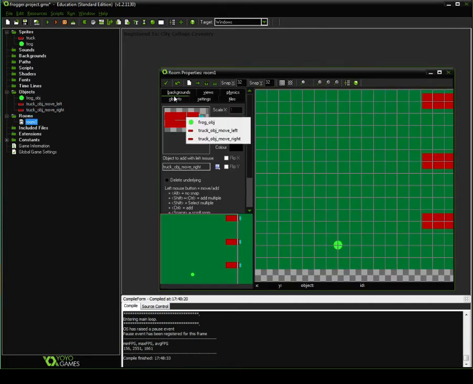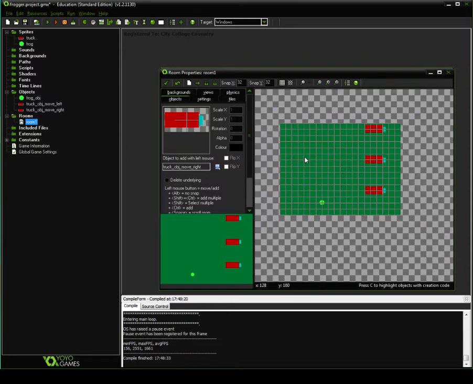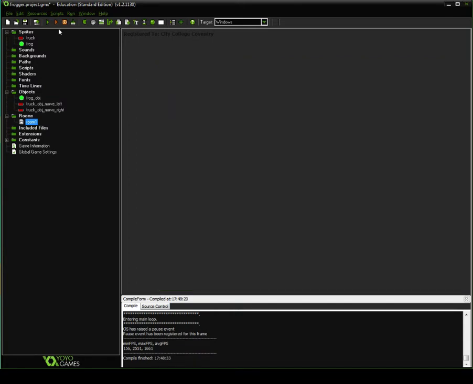Another thing we can do, once we've ticked OK, is go into our room and, under the objects in your room, select the move right truck. Use your middle mouse wheel to zoom out a little bit, and let's pop a couple of these trucks in there. I'm also going to move our frog over a little bit so it's got a bit more time before it gets squished. Click tick.